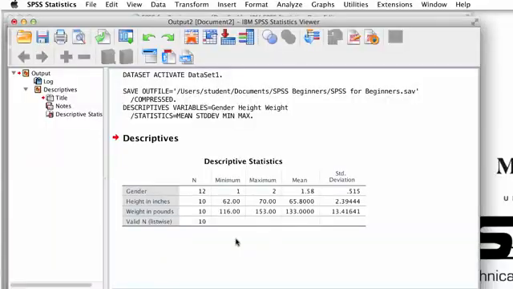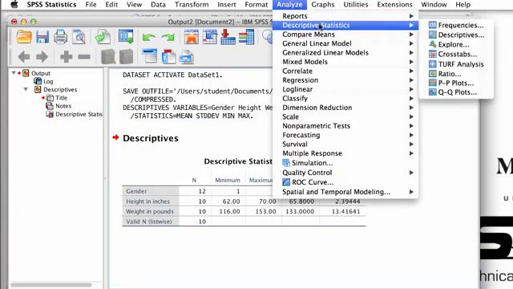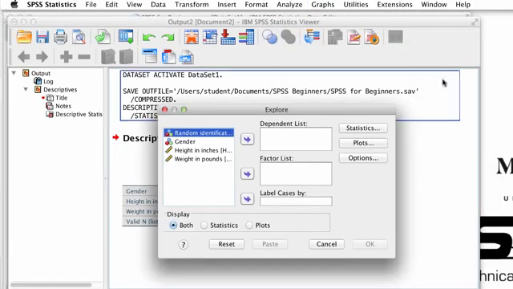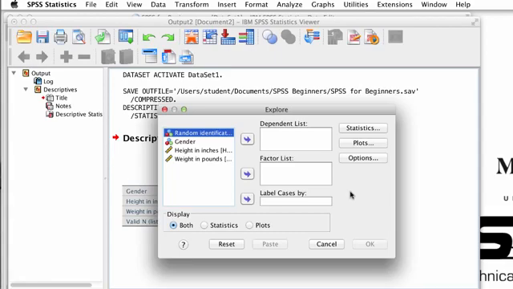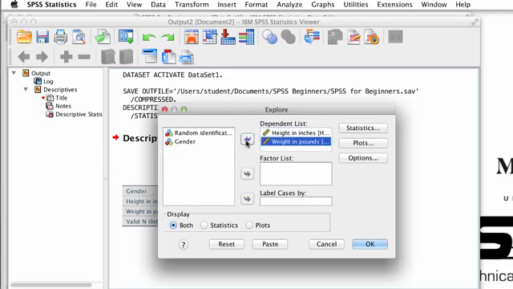But let me show you one more way to get descriptive statistics. This is going to give you even more detail about each variable and more options for plotting and statistics. Let me show you how. Go to Analyze, Descriptive Statistics, Explore. I'm going to do this twice. The first time, we're going to focus just on the scale variables. So move height and weight into the dependent list box.